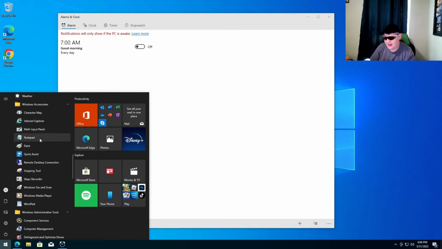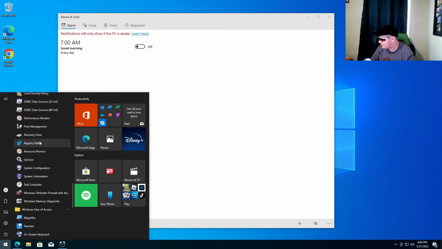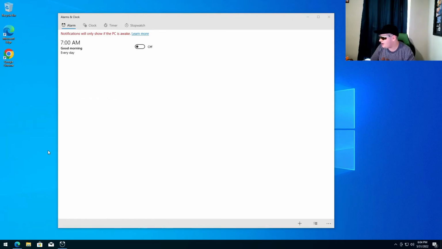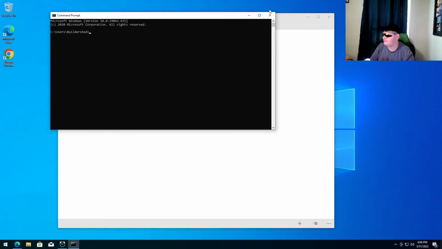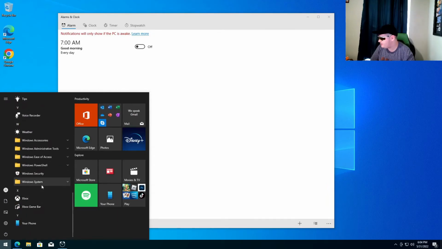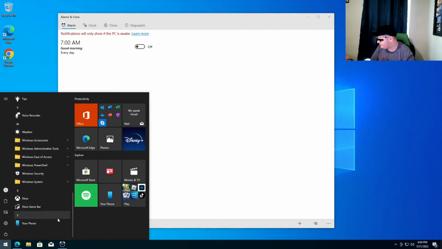The Notepad, that's good. We have that. And you've got archaic ones like Media Player. Like, why does that exist? You've got SCSI, you've got Registry Editor. You've got other stuff, blah, blah, blah. They've got the terminal right over here, which everyone knows is just CMD. And then there's the Xbox app stuff.